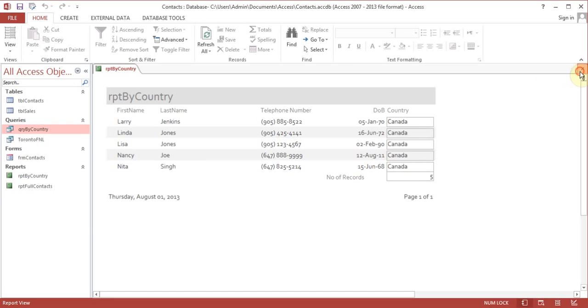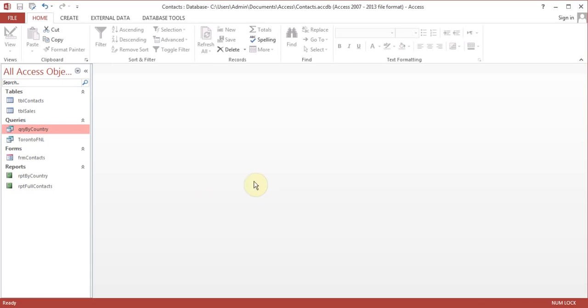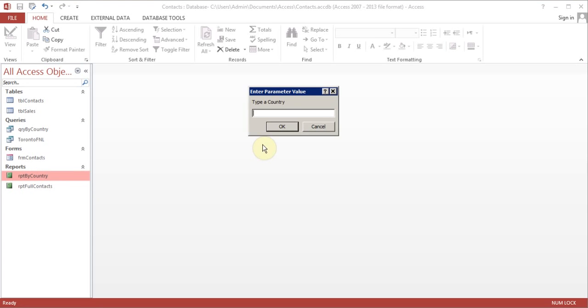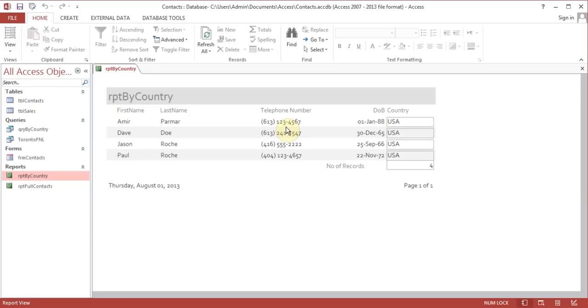So I'll close this, say yes to saving it. Now every time I run this report by country, it will prompt me with that question. I answer it and it will give me the result. So it says number of records are 4, and there's a whole bunch of calculations you can do.